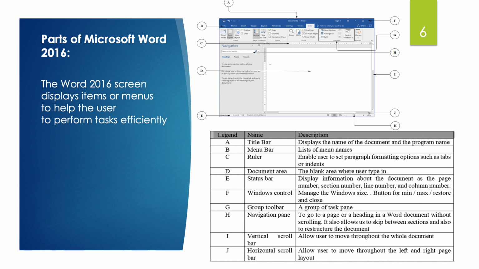Parts of Microsoft Word 2016. So the screenshot over here and throughout the slides, we are going to use Microsoft Word 2016. Even if you have the newer version, it should look quite similar. Right, so it says over here, the Word 2016 screen displays items or menus to help the user to perform tasks efficiently. Right, so you should be quite familiar with it. In the screenshot, you can see the title bar, the menu bar, the document area, the status bar, and so on.